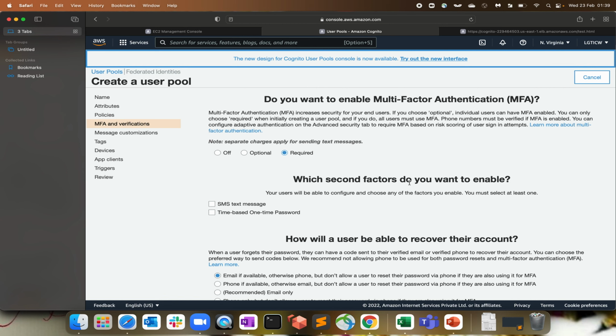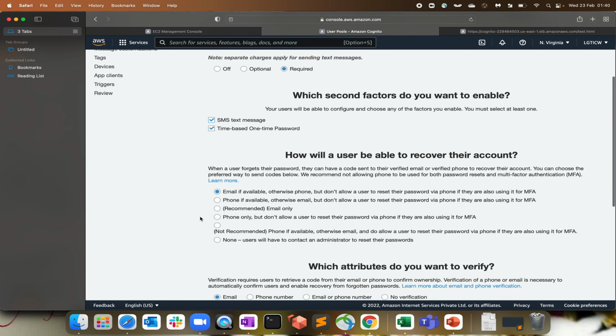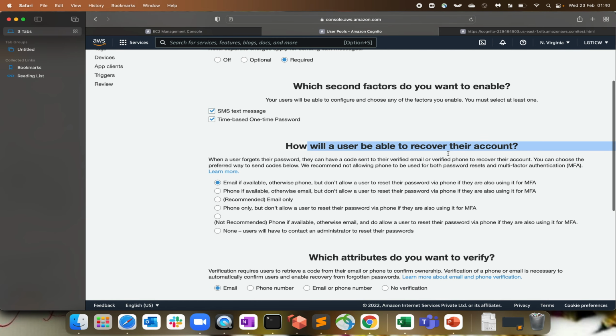Now, which second factor do you want to enable? If you want to do it from SMS, then you have to use the SMS service to send out SMS text, or you want a time-based one-time password. So, depending again upon the requirement of your organization and application, how you want to do that. How will the user be able to recover their account: either via email, phone, email only or phone only. I'm going with email because I don't want to share my number on this particular video. So I just want everybody to reach out through email. So that's why I'm using email.